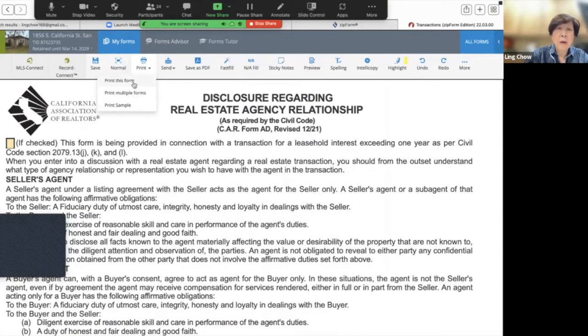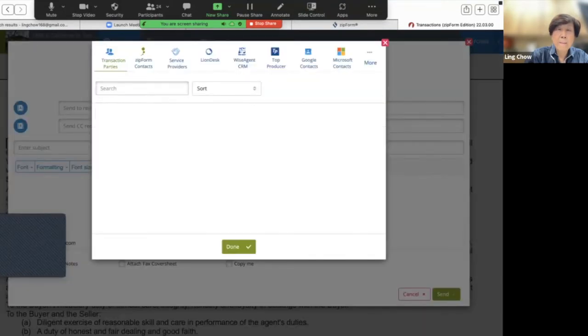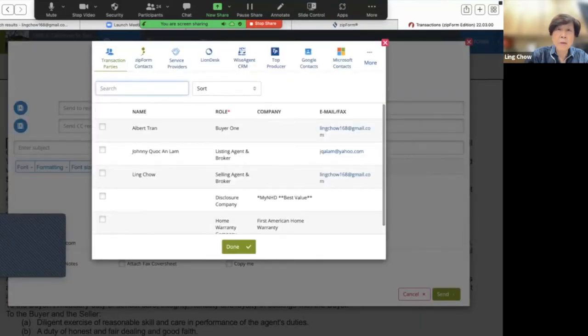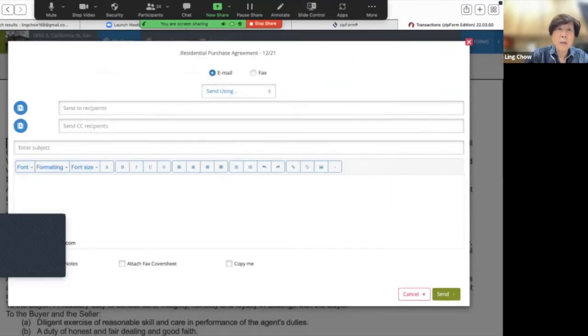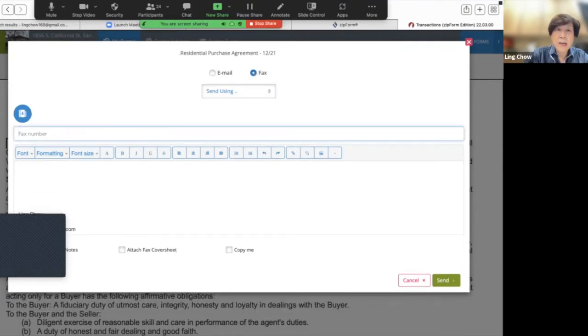Okay, so you can print this form. You can print all the forms that you have worked on, or you can print a sample form. You can send. We can email. You can email to your clients or listing agent, or you can fax. You can fax only in the United States. It will not go out internationally. So please remember that.